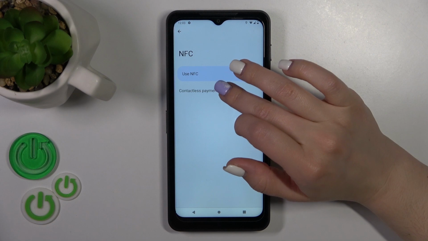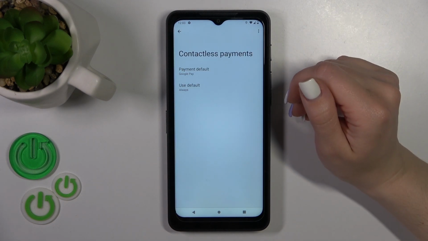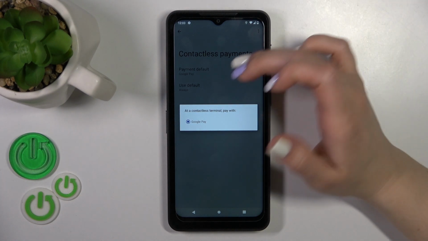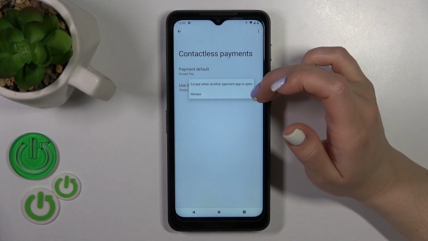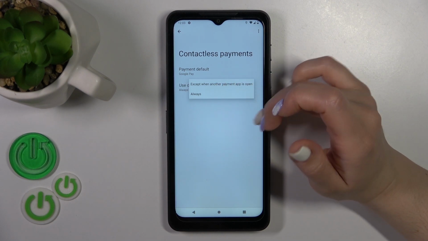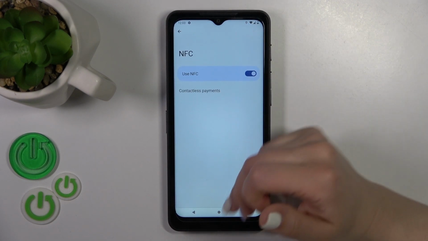When the NFC option is activated, you can switch the contactless payment default application if you have another one, or use the default always, or except when another payment app is open.